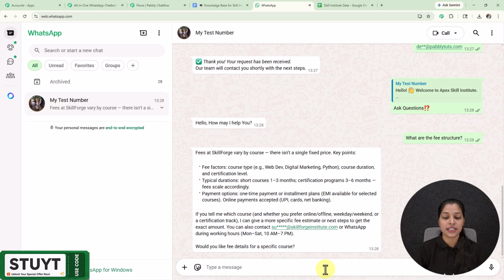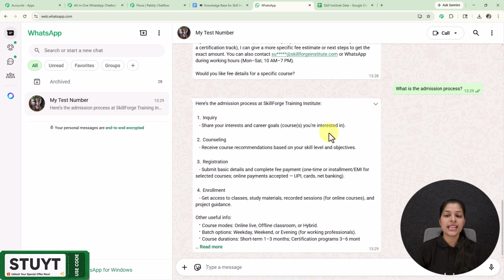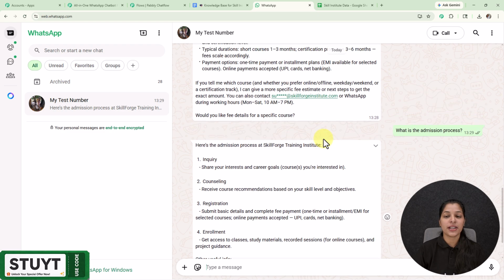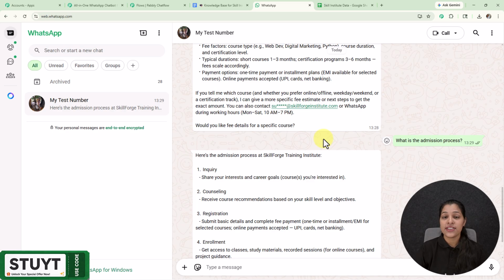Now let's enter another question. So here I'm going to enter the question, what is the admission process? Now let's wait for the response, and here you can see that I'm getting the answer to my question. So now you can see that this WhatsApp chatbot is performing many tasks: saving the data of the leads, enrolling them in the course, and even providing the answers to all their queries.